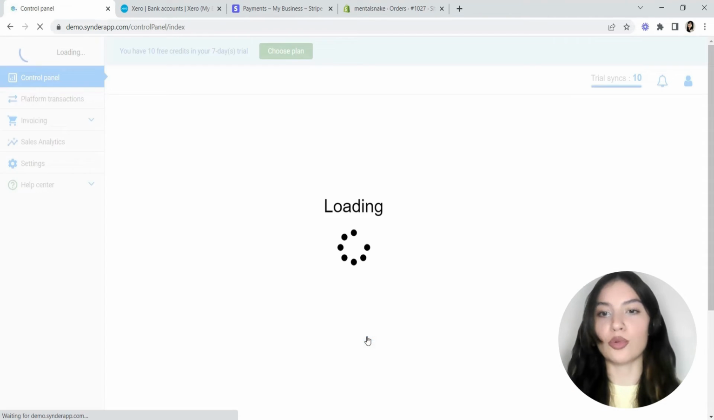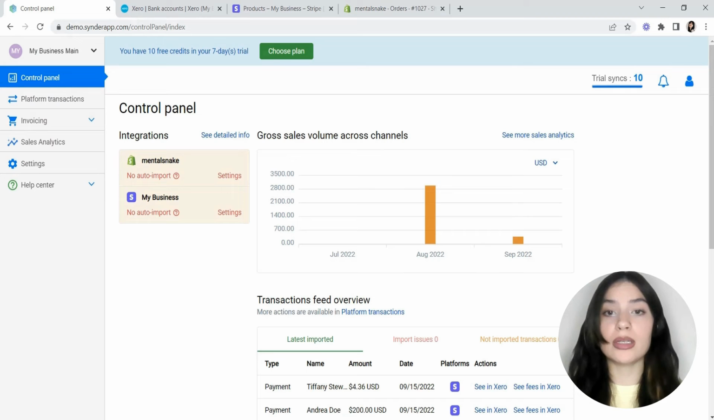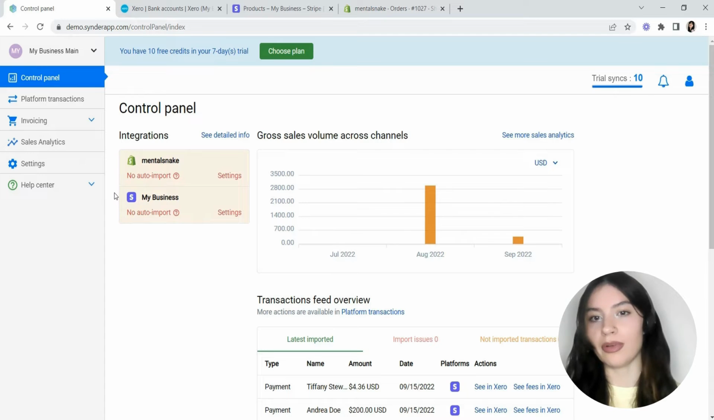So I go with Explore Synder option, and we end up on the control panel. Here you'll be able to quickly check the state of both your business and Synder account, and the control panel will help you track if all is smooth with the connection and auto import. So like I have Shopify and Stripe connected, no auto import because I'm on the free trial. So this feature is only available on the subscription. So we'll also be able to enable them a bit later.